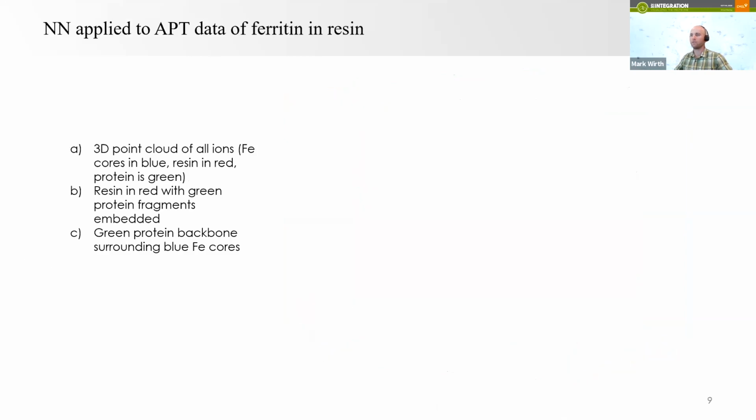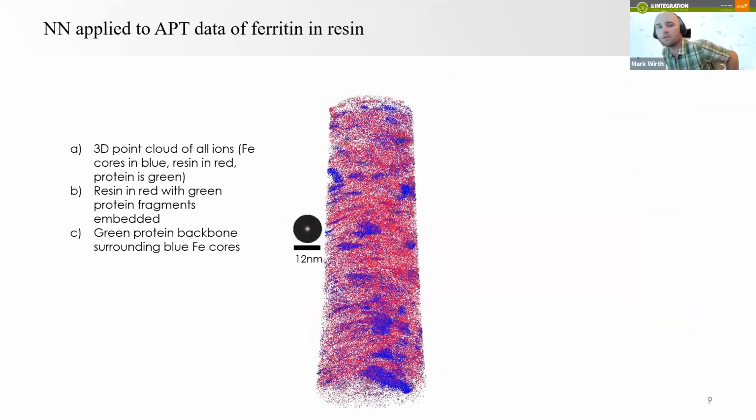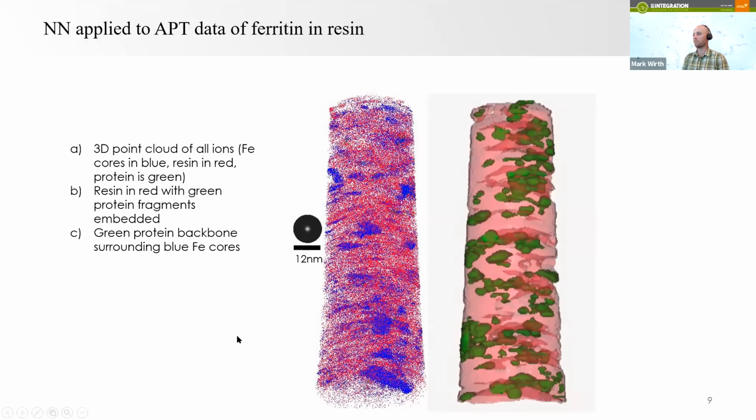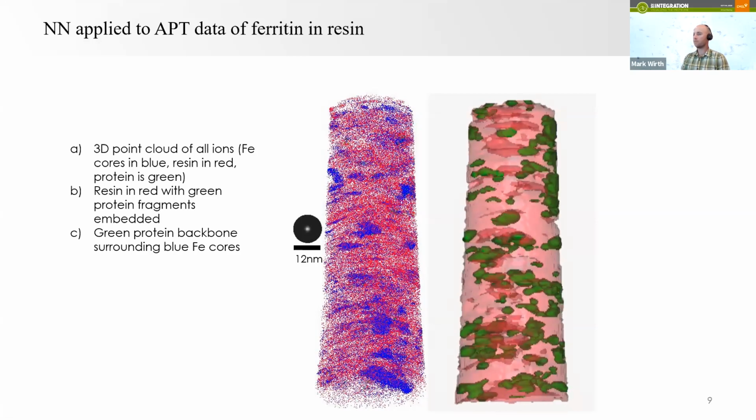The next step was to actually apply it to ferritin in resin. What you see here is a 3D point cloud of ferritin in resin. The blue are the iron cores, and the red is the resin. And the green here is what the neural network labeled as protein backbone.